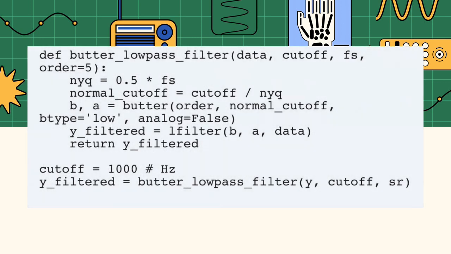Now, I want to process the signal. I define a custom function here called butter_lowpass_filter, which uses the Butterworth design. I set my cutoff frequency to 1000 Hz and apply the filter to my audio data. This effectively acts as a muffler, passing the low frequencies but blocking the sharp, high-pitched notes above 1000 Hz.